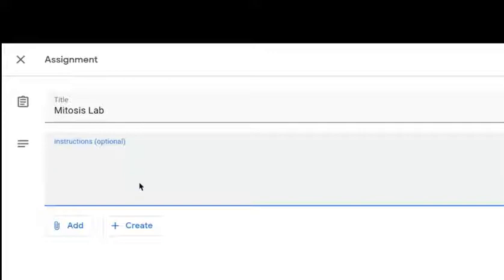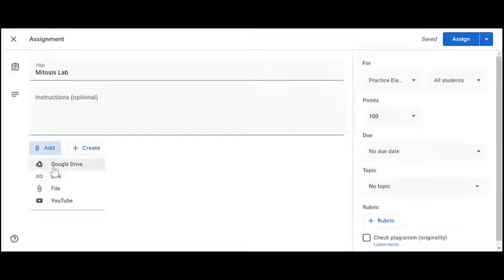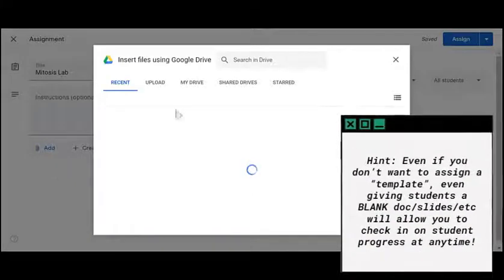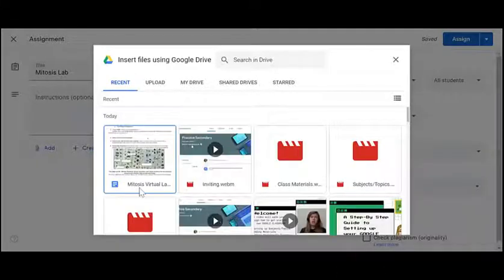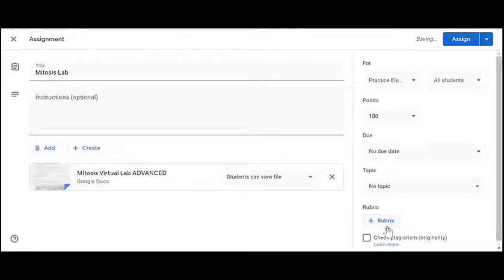I'll type out some instructions for them, and then I want to actually input the lab that I want them to do. If I have a template or if I have something I want the students to fill out or engage with, I'm going to click Add. If I have that item in my Google Drive, I'm going to get it straight from my Google Drive. It will go by recent, upload. You can go to your drive and search through the different folders. It just depends how you have it set up. So there I have my mitosis virtual lab, and I'm going to insert it.